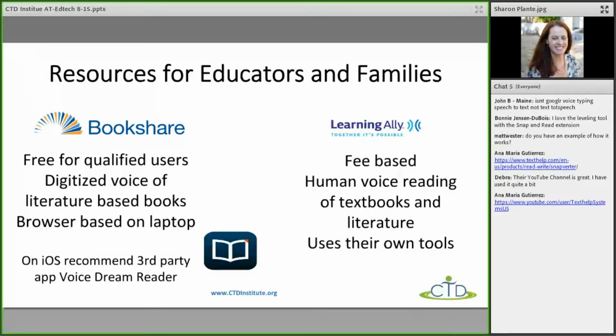So the key thing is also some resources for the educators as well as families. And the two big players I would talk about would be Bookshare and Learning Ally. Bookshare is free for qualified users, which means you just have to prove that there is a learning disability in place. Because we are a special ed school, my school has allowed me to qualify all my students.